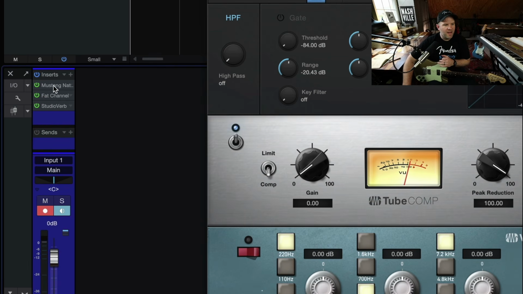Let's try that. I'm going to have the guitar amp tone first, then go through this compressor, then go through the reverb. So the reverb's getting uncompressed, but everything coming out of the amp is getting compressed, much like we would if this was like a mixing console. So let's see how it works now.